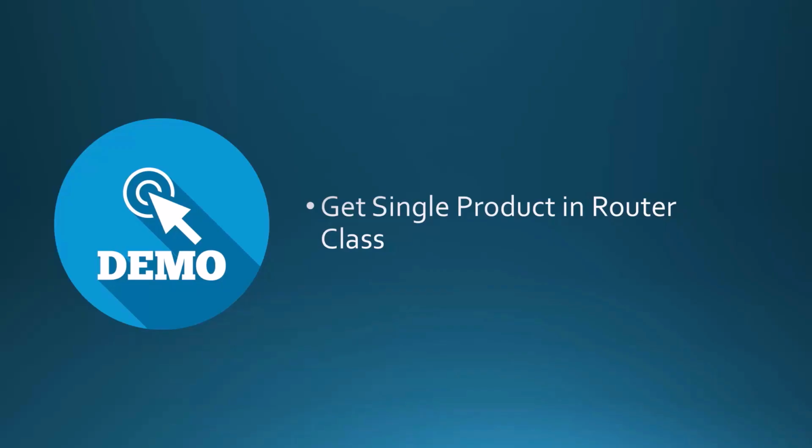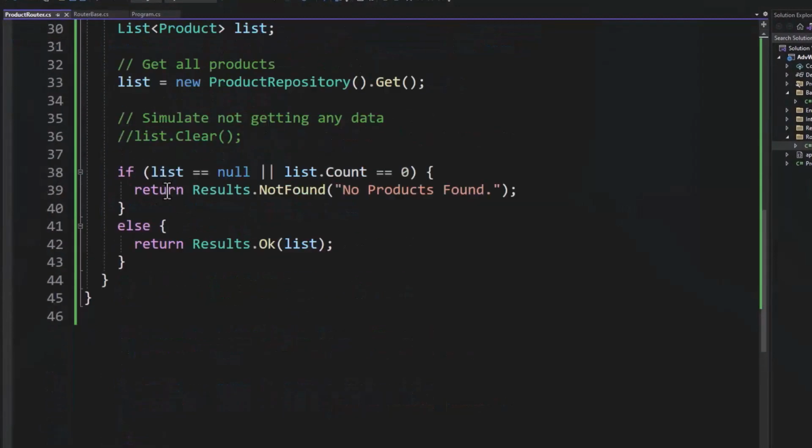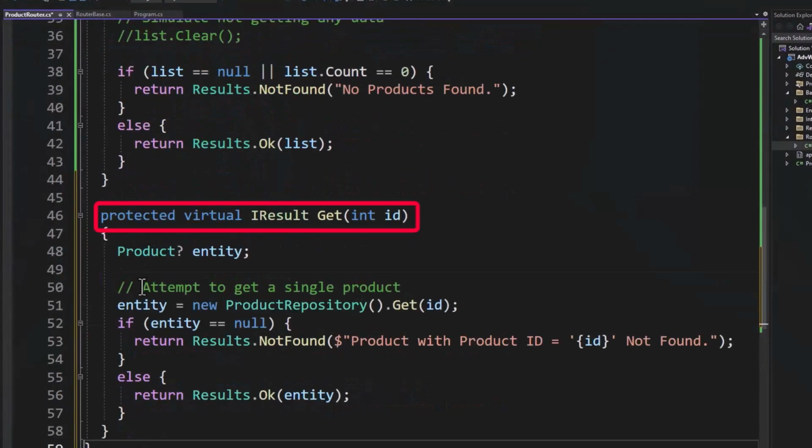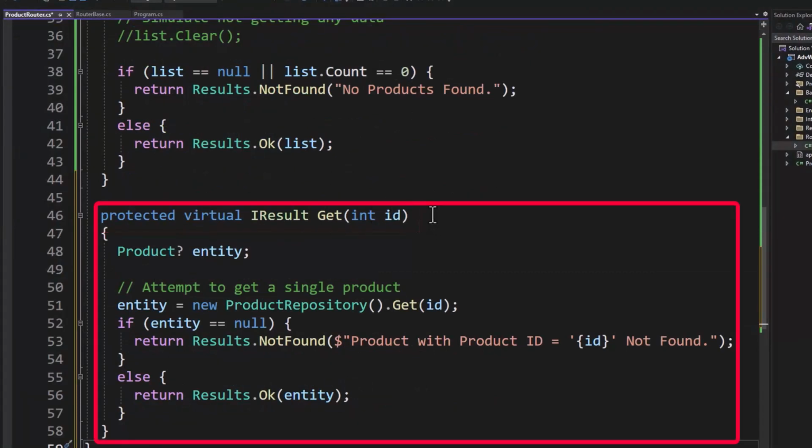Let's further get our Program.cs decluttered by taking that other method to get a single product and move that off into that product router class. So in the product router, let's go ahead and add the same type of code that we wrote for the Get, passing in the ID. So you can see this is exactly the same code that we had written earlier in the Program.cs, but I've now added it within the router class.